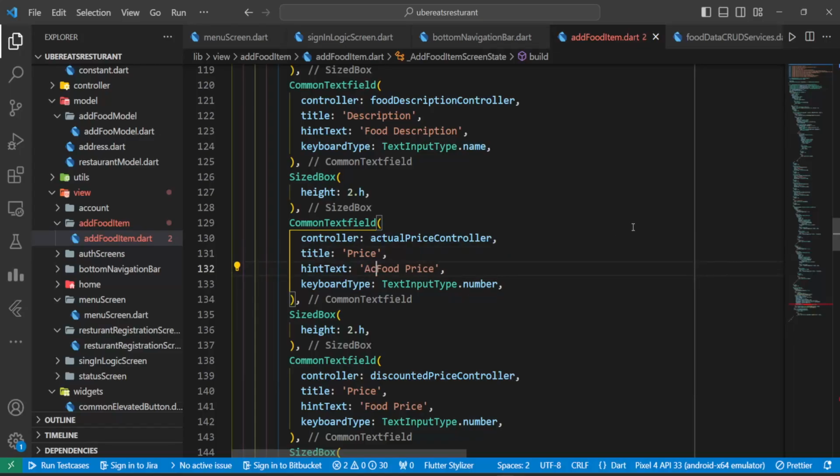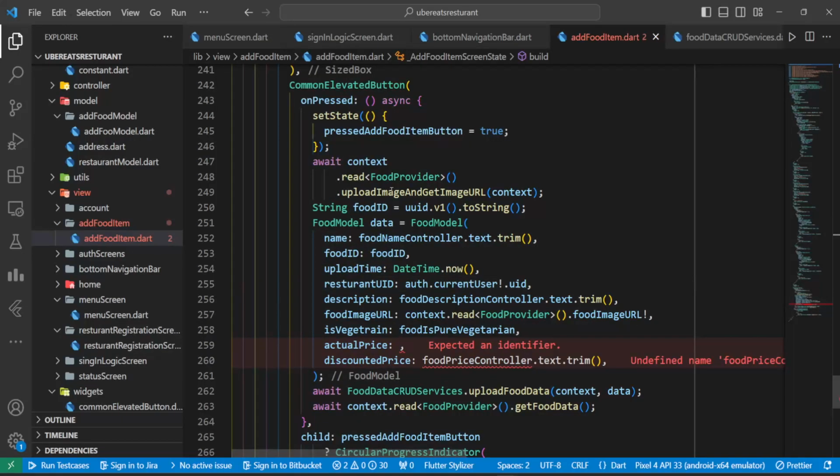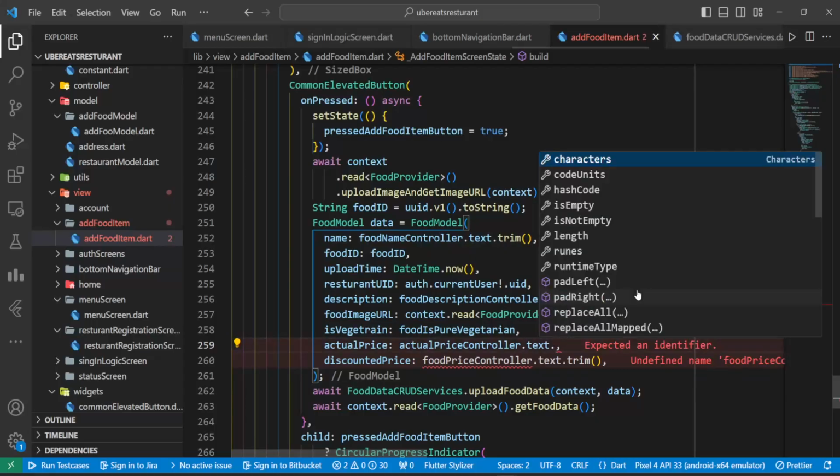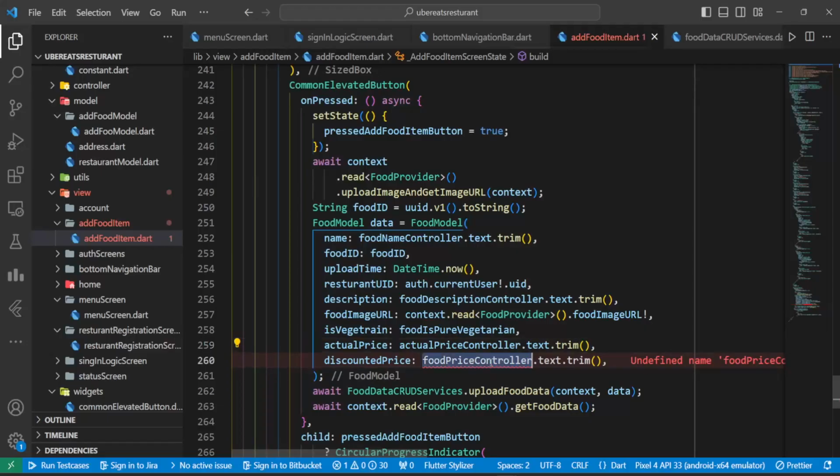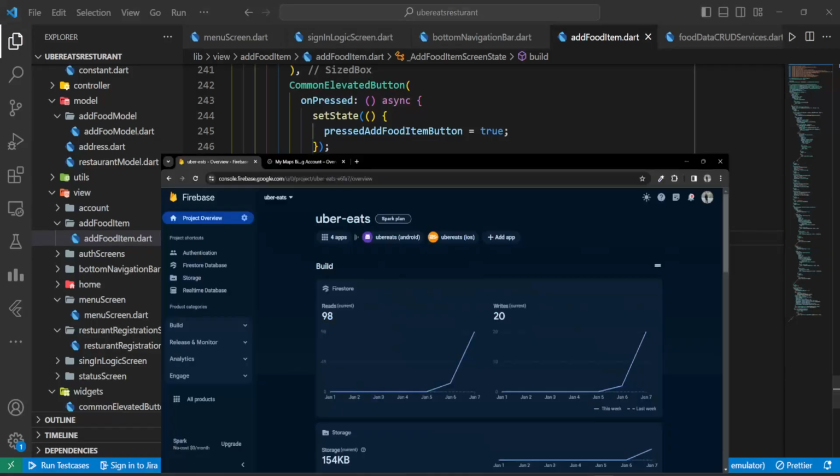Price, actual food price, and it's going to be discounted price. Discounted food price. Now we have to head back to the bottom, and here it's going to be actual food price controller dot text dot trim, and here it's going to be discounted food price controller dot text dot trim. Now let's save it, and we have to do a little bit of changes in our Firebase.